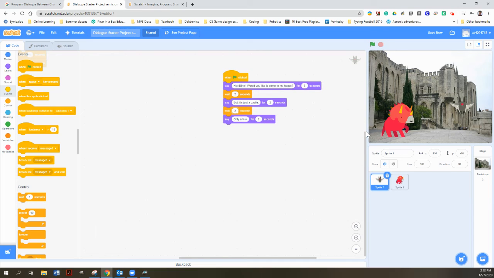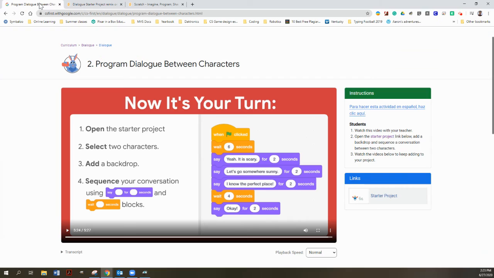So there you have your dialogue. Now, that's basically what they're trying to show you. Again, if I go back to Scratch, you can see that they've got their weight blocks in different places. So it all depends on how you want the dialogue to go. If you want them to say more than one thing, you just put them together like this.